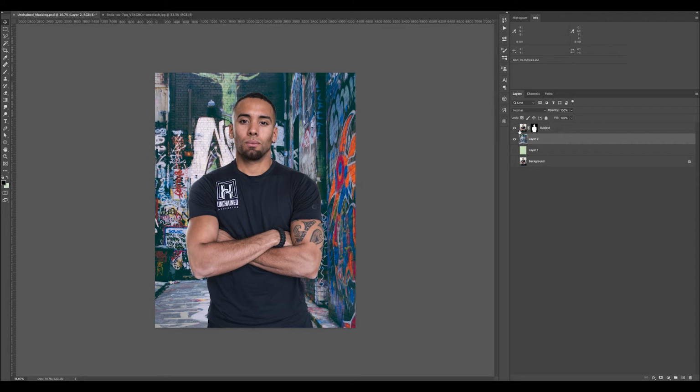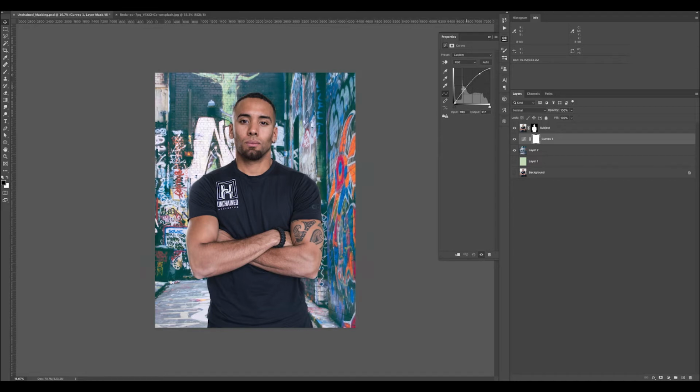So what I want to do is quickly adjust the background with a little bit of a curve just to get the contrast and the brightness up so that it slowly starts to match the contrast of the main image. And you're going to notice that the color is a little off.